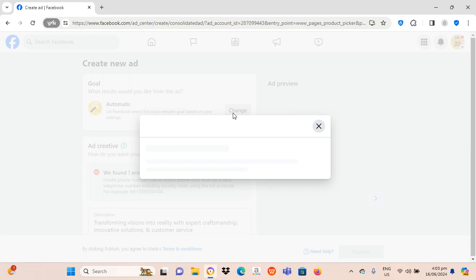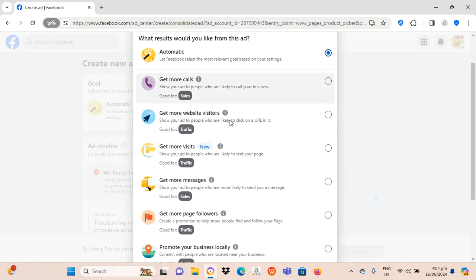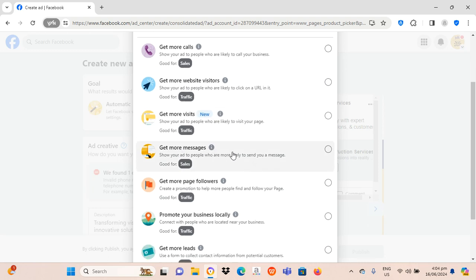So let's check this here. We have the automatic option, where we let Facebook select the most relevant goal based on our settings. If our goal is to get more calls, it is for sales. Getting more website visitors is for traffic. Get more messages or get more visits, it's also for traffic. Get more messages, it's for sales.